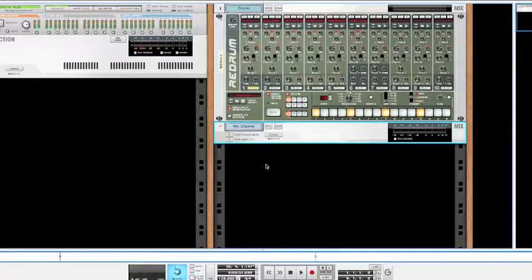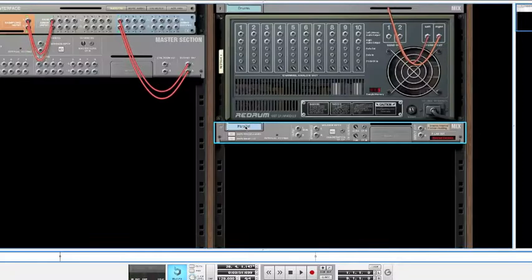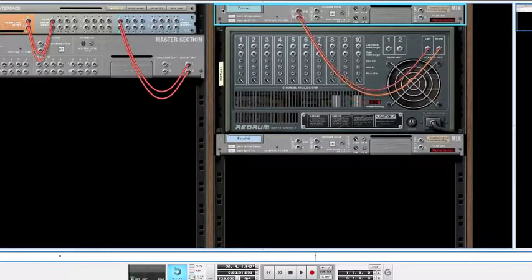Okay, so we have a mix channel there. I'm just going to rename that parallel. Now what we need to do is flip round to the back and see that the Redrum is actually connected into the mix channel above. And we want to take that out because we don't want it going directly into there, because we want to split the audio out into two parts. So I'm just going to take that out.